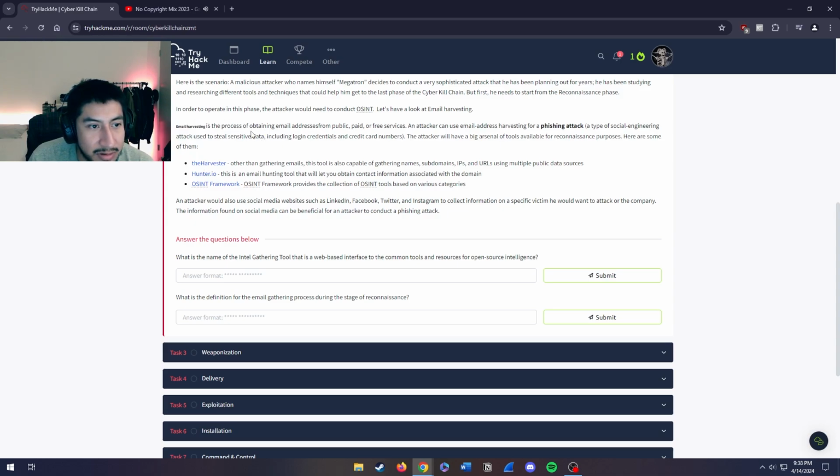Email harvesting is a process of obtaining email addresses from public, paid, or free services. Here's a typo. It needed a space between addresses and from. An attacker can use email address harvesting for a phishing attack.